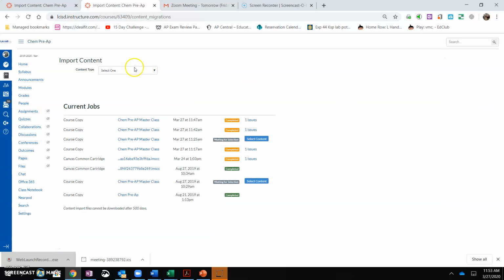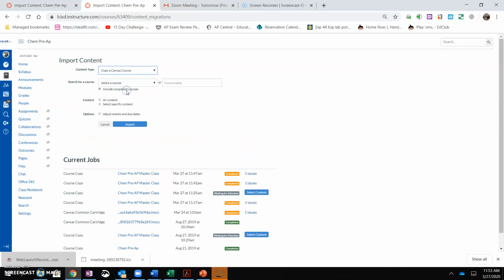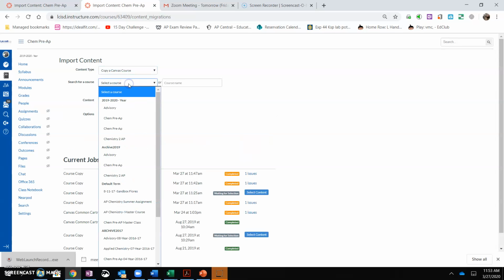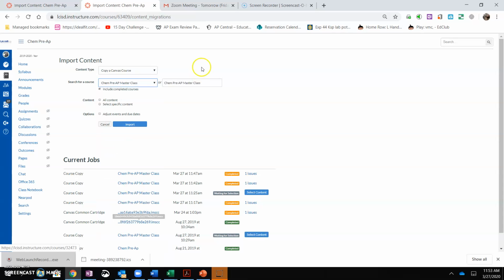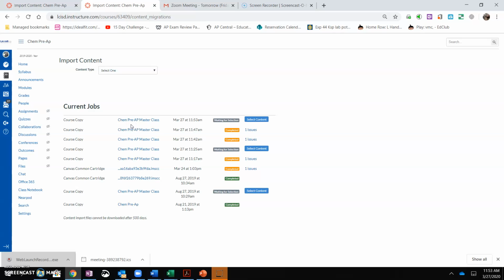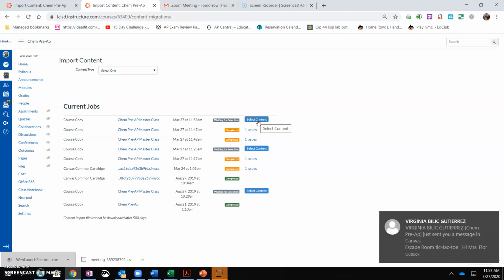And here I'm going to select Copy a Canvas course. We're going to select the masterclass. On mine, it comes up under default term. I see Chem Pre-AP Masterclass. For content, I'm going to select specific content, and then I'm going to import. Under current jobs, it'll tell me what it's about to copy over.